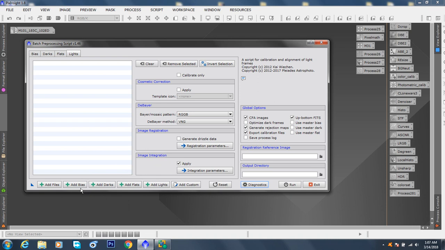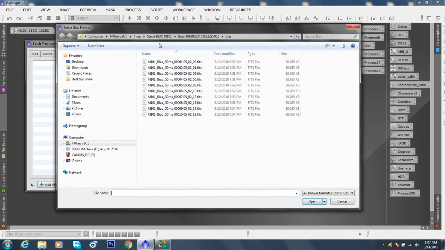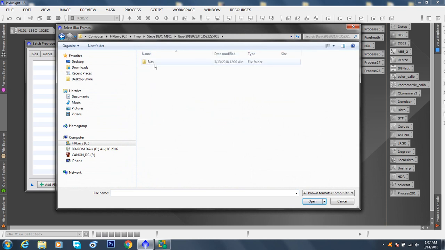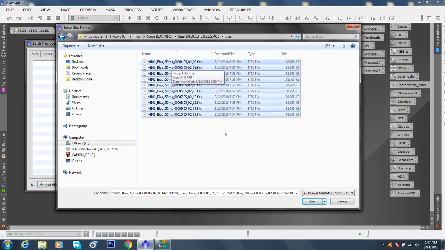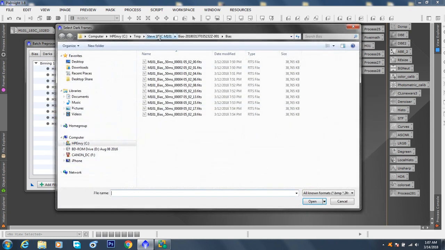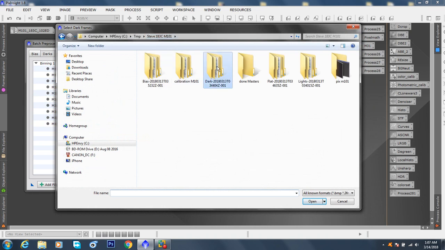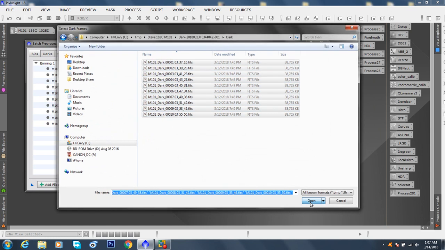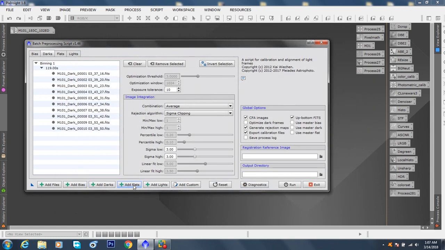And of course you got tons and tons of nice galaxies, and that's what you want to calibrate. So let's get started. Let's go to bias. A nice friend of mine gave me some files I can use. So here we go. Bias frames, in this case a dozen or so, and let's add them in. Perfect. Let's go to the darks. Back up a directory. Dark. Select. Open. Let's go to the flats.